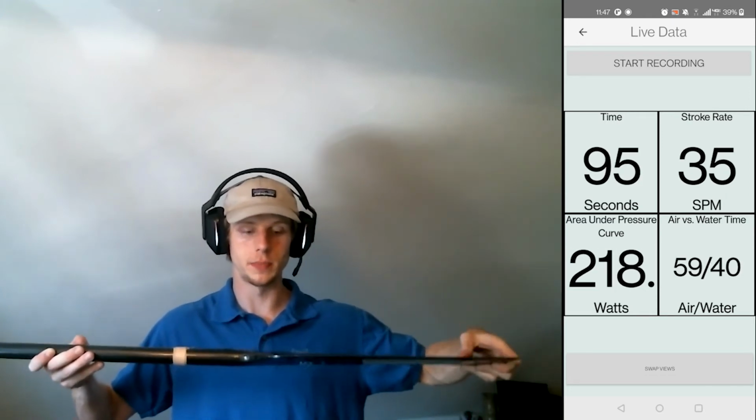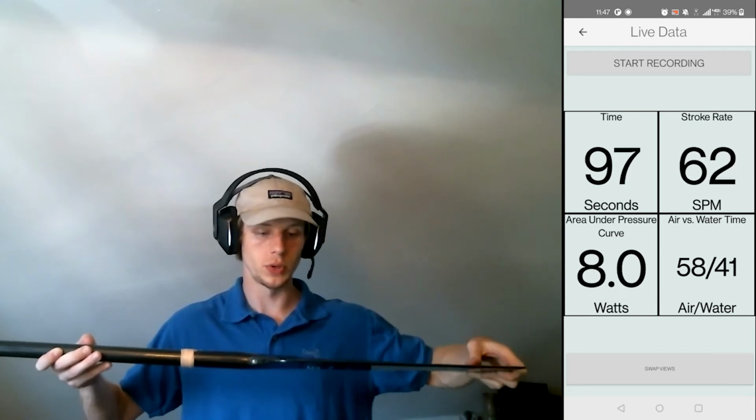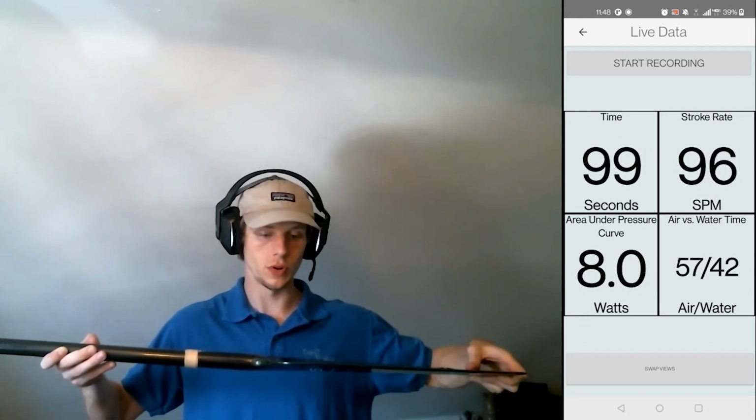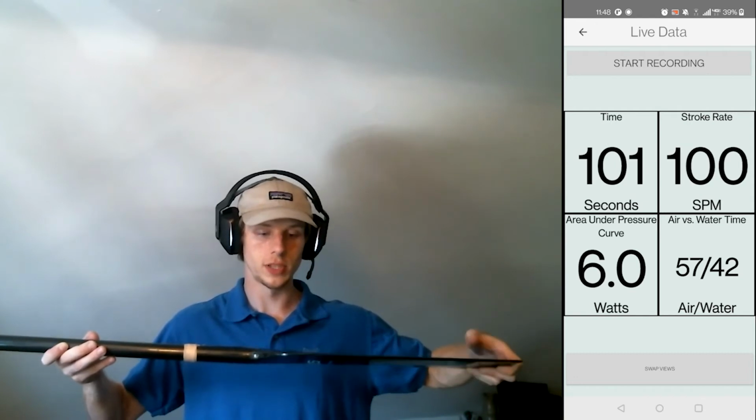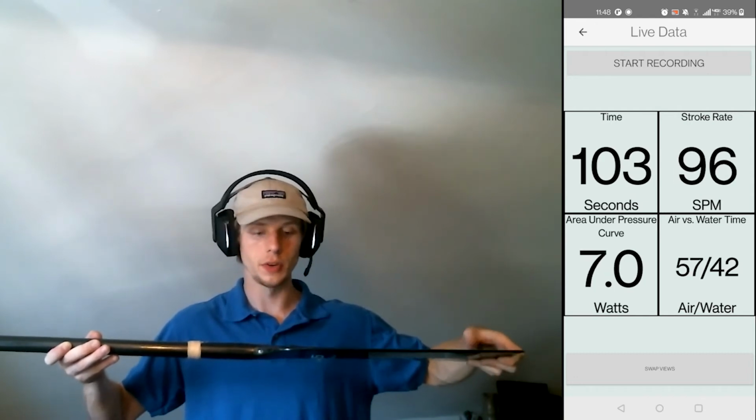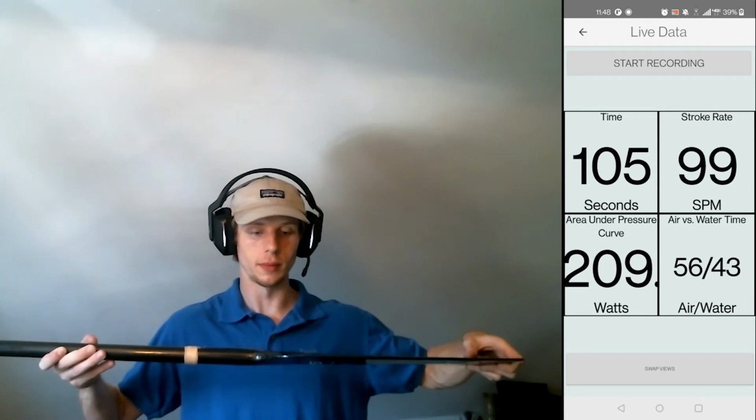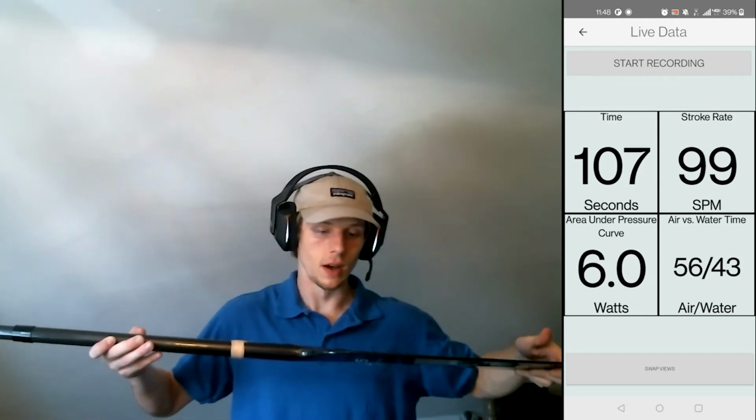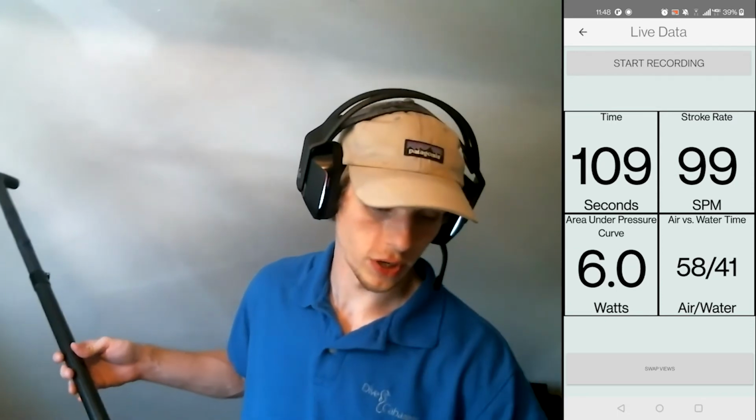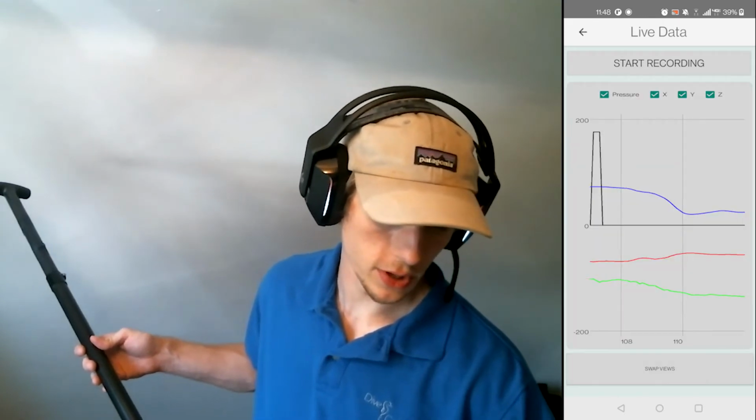So if I go ahead and speed up the rate at which we're doing strokes, you can see that the stroke rate starts to change. So now it's at about 90. And then you can see I've increased the rate at which I'm completing strokes. So anyway, you can see the area under the pressure curve changing as well. You're probably wondering what that was. So let's go ahead and swap views.